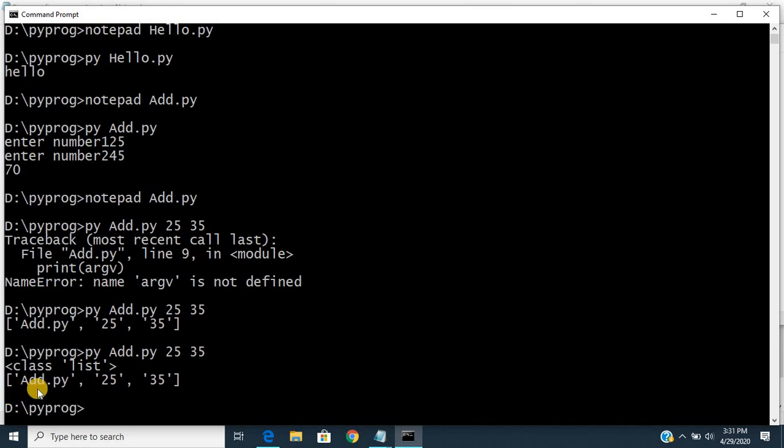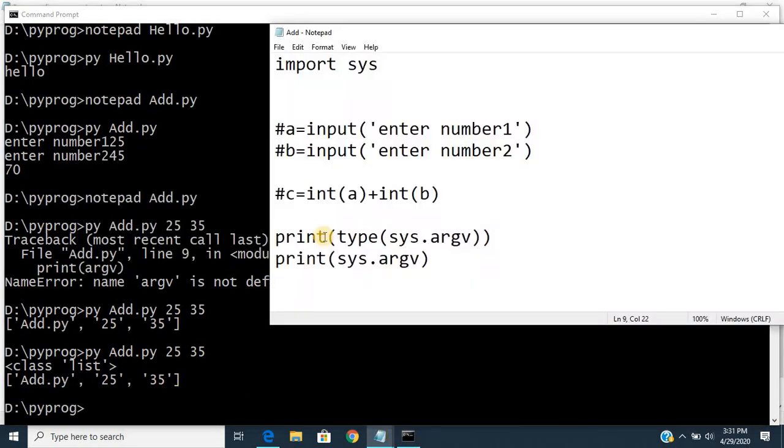The first element will be accessed using the index 0, second element is accessed using the list of 1, third element will be accessed using the list of 2. Since we want to add the second element and the third element, we need to access them using argv of 1, argv of 2. Let me show you.